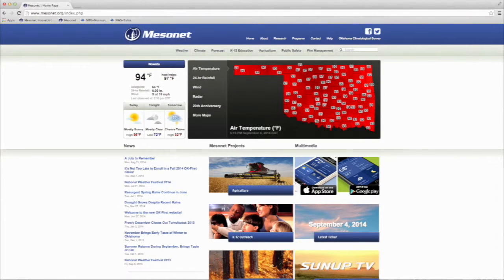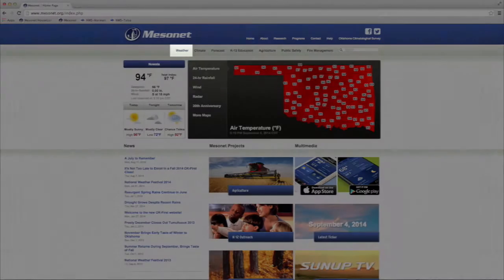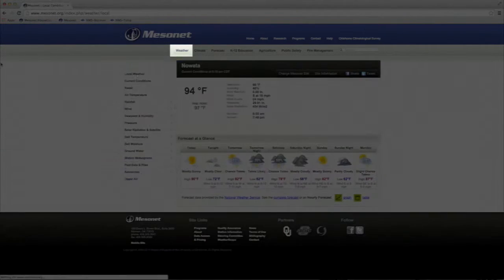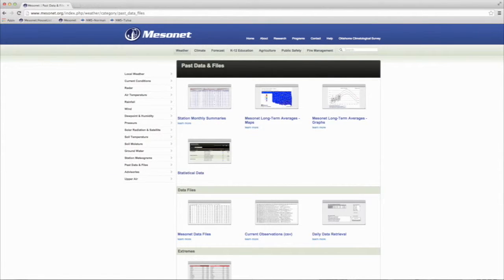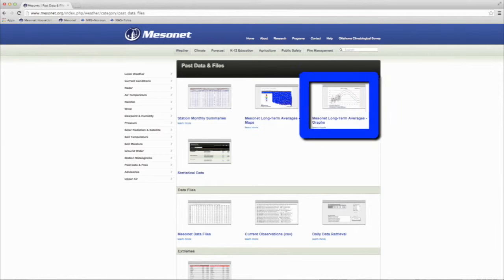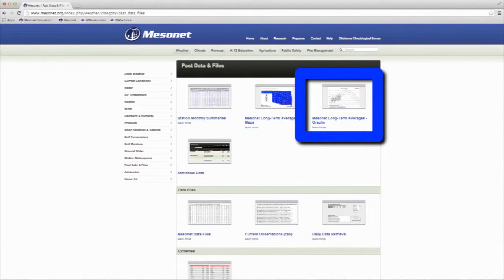To get this graphing tool from the Mesonet.org website, choose Weather, then scroll down the left menu to Past Data and Files. In this group, go to the graph thumbnail in the top row and tap or click the thumbnail for Mesonet Long-Term Averages Graphs.